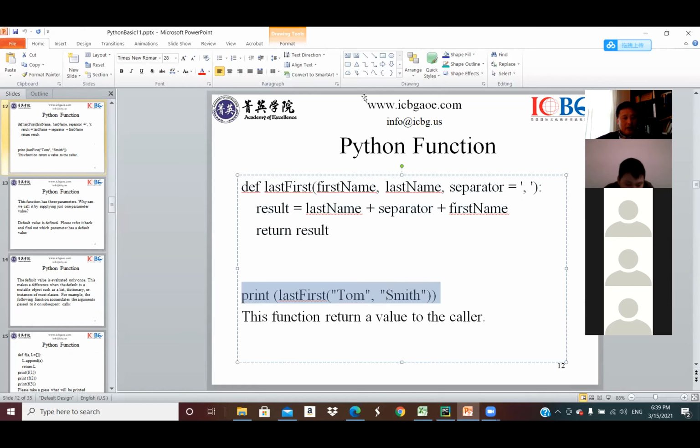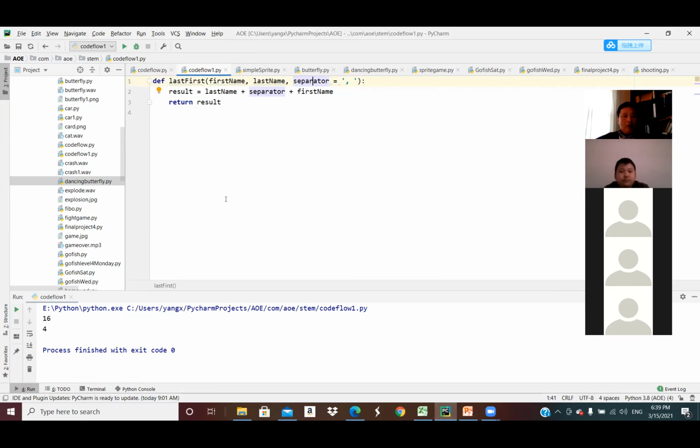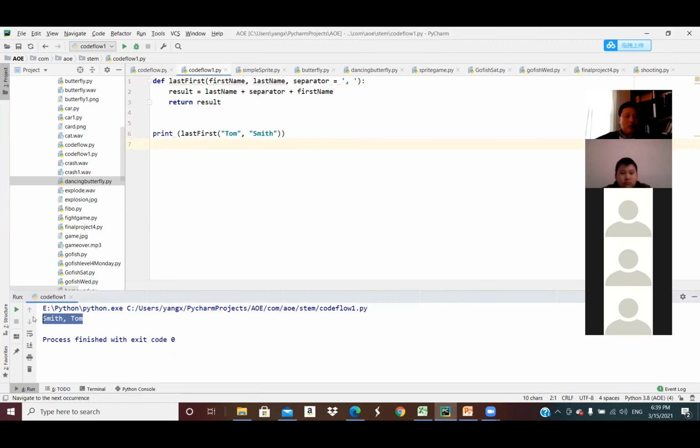So let's try it. Can you try this? So let me try it. If I call this function, all right, let me run it. I got Smith, Tom, and a comma in it. It asks for 3 values, but I only provided 2.